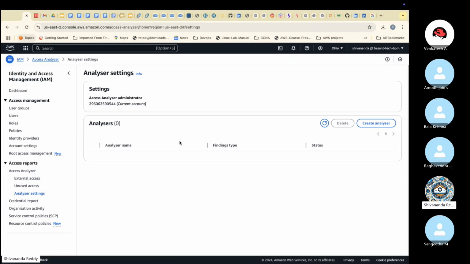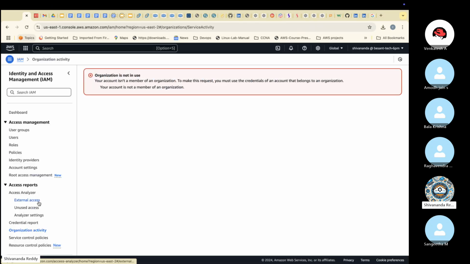Right now nothing is analyzed because we need to create that, but it's not free. We need to pay for that. Then we have an organization account. Organization account means a company account. Ours is a personal account, right? But a company account is a business account. If you use a business account, these options will work.